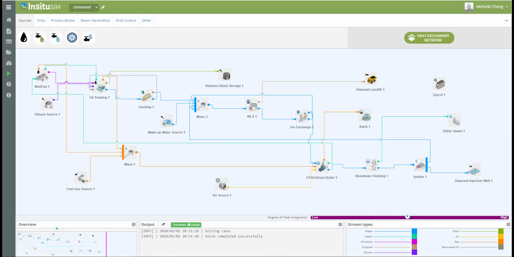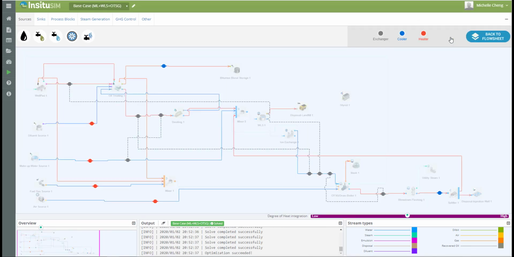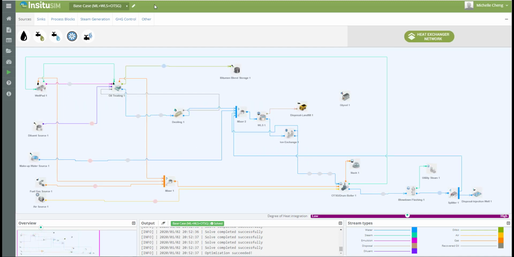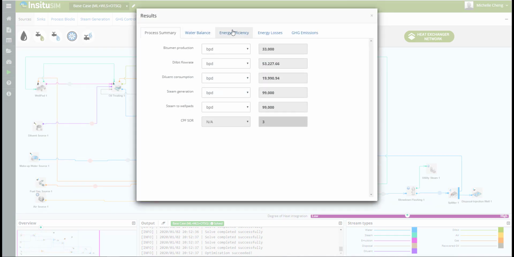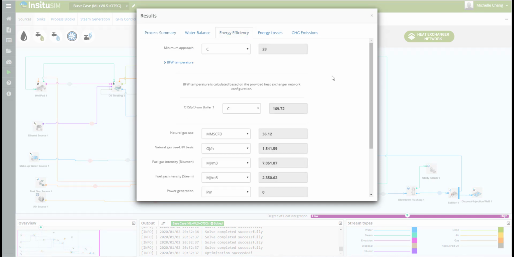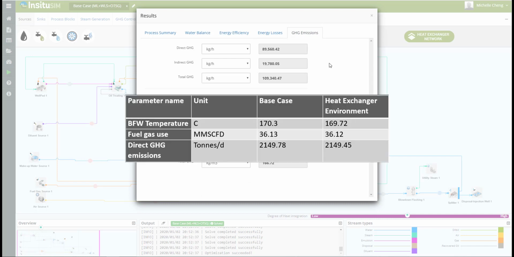Let's solve the base case with average heat integration using heuristics and compare the results with average heat integration using heaters, coolers, and exchangers incorporated in the heat exchanger environment. We can view the results by going to the Reports tab. In the Reports tab, you can view the BFW temperature and the fuel gas usage in the Energy Efficiency tab. The direct GHG emissions can be found in the GHG emission tab. The comparison of the base case and the base case utilizing the heat exchanger environment is shown in the following chart.